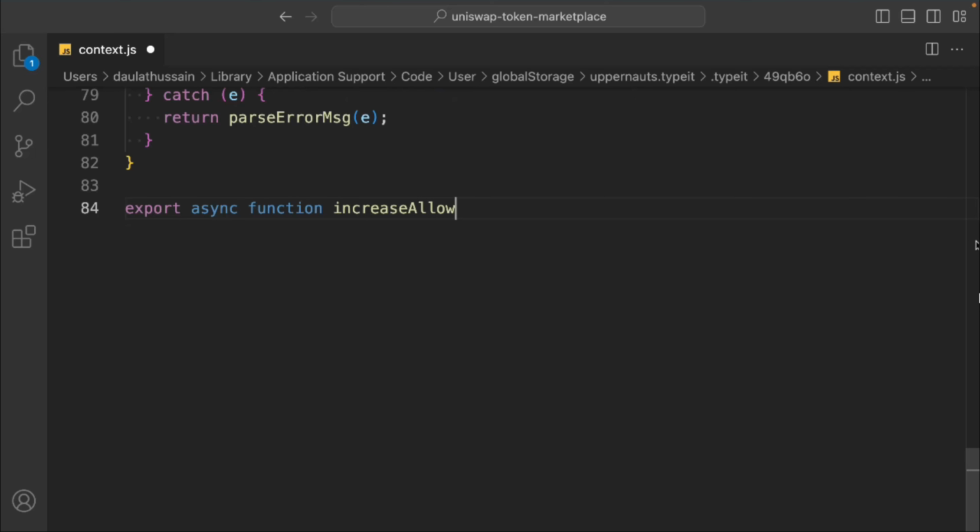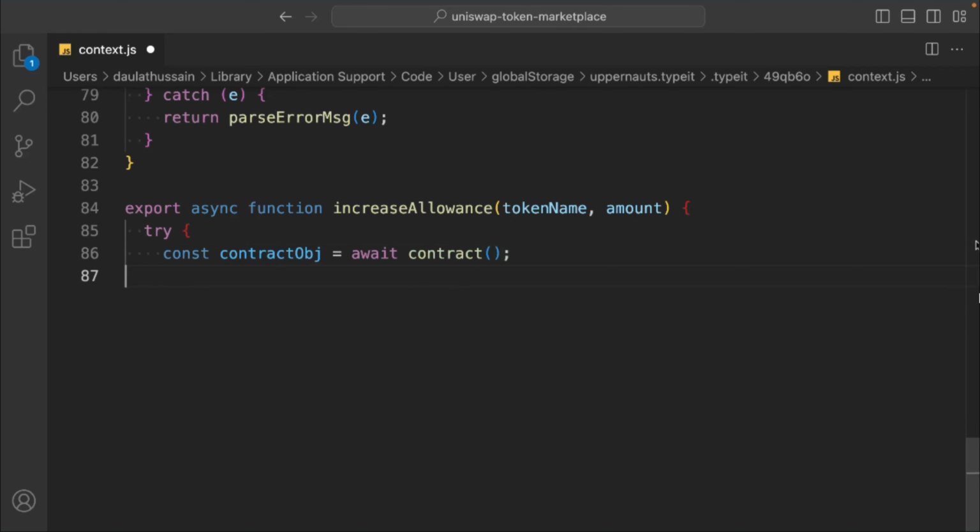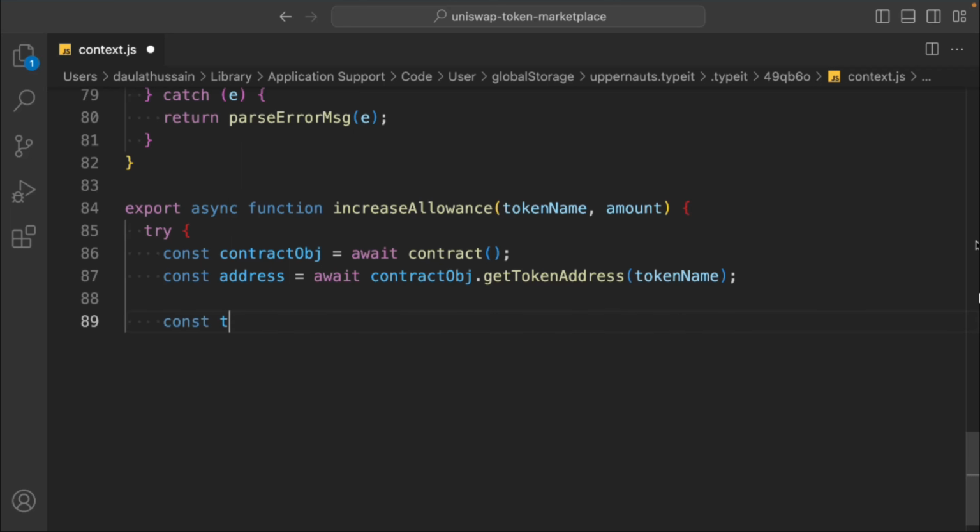So let's call this increase allowance, and we have to pass the token name, and we have to pass the amount. Let's take this try and catch. First we have to get the contract object. Once we have the contract object, then we have to simply get the address of the token. So we'll take this get token address, pass the token name. Once we have the address, now we can simply check that. So we'll take this token contract, and we have to get the token contract. We'll pass the address.